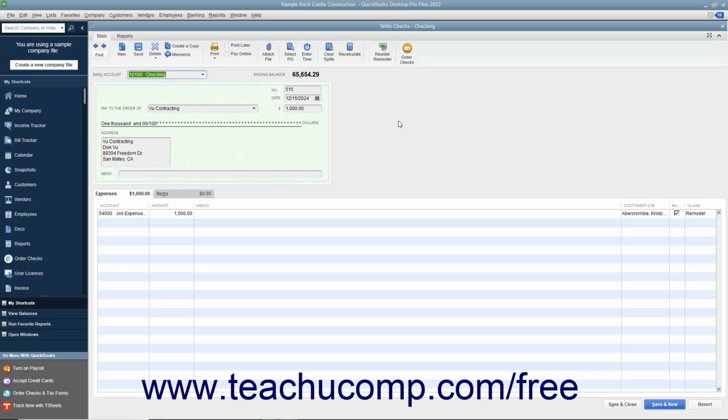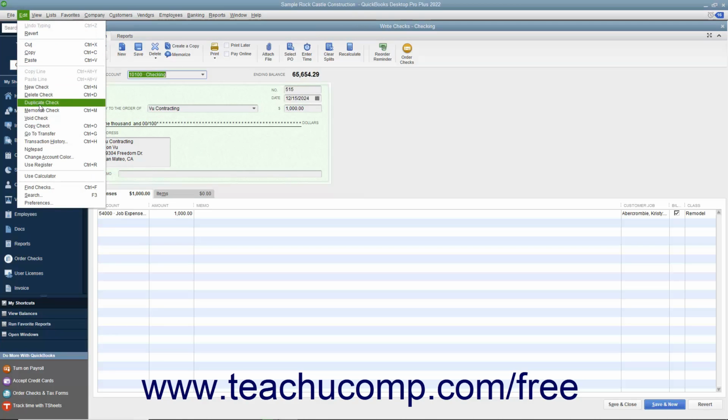www.teachucomp.com/free. You can void a check that you have created if necessary. To void a check, open the check you would like to void and display it in the Write Checks window. Then select Edit, Void Check from the menu bar to void the check displayed in the Write Checks window.